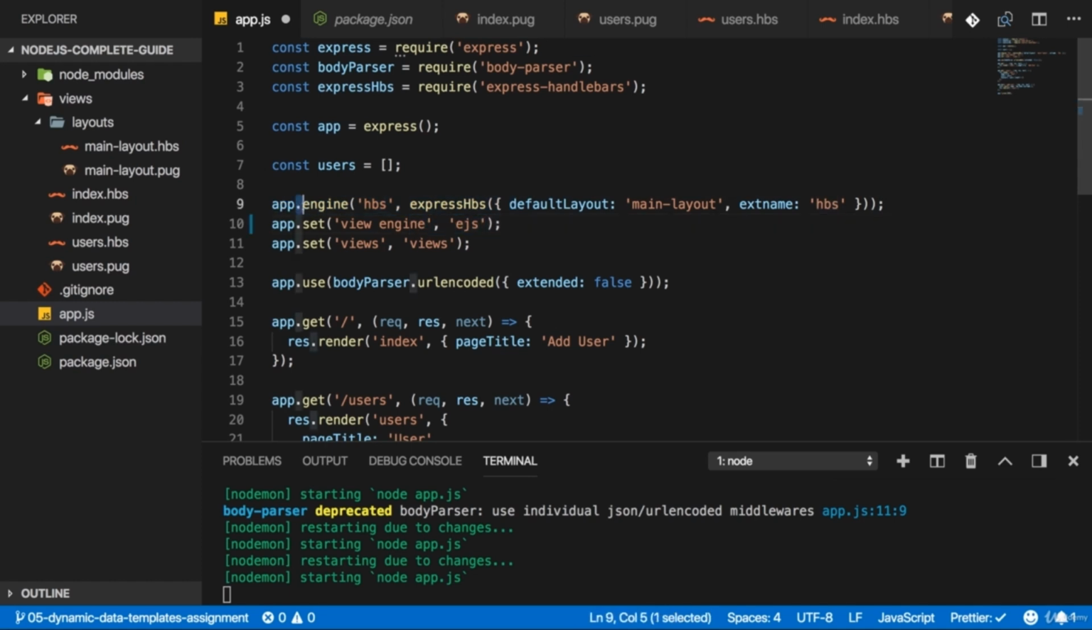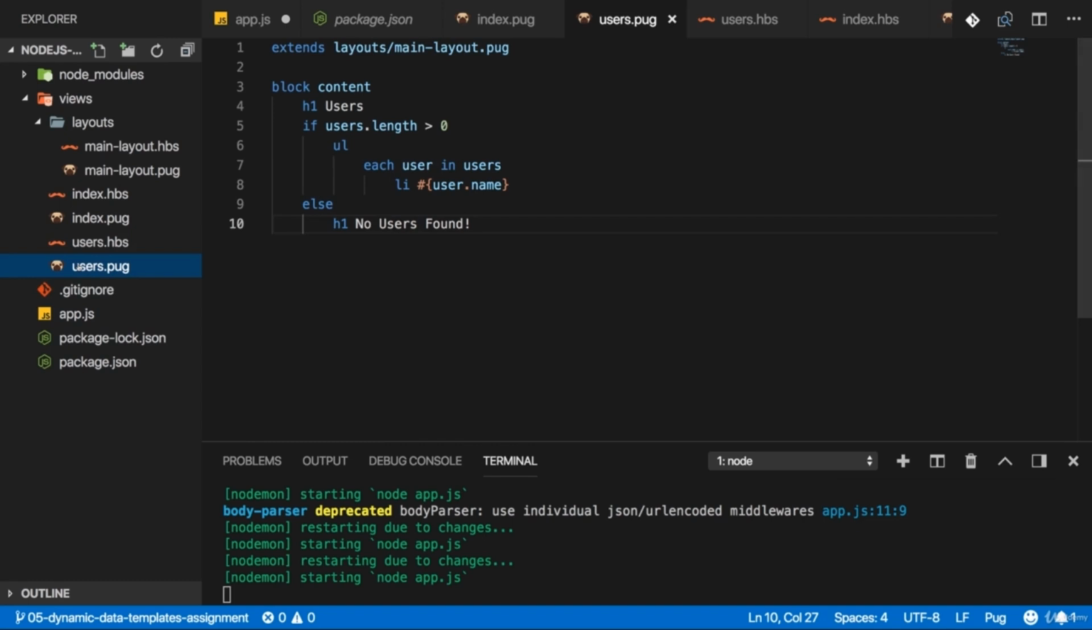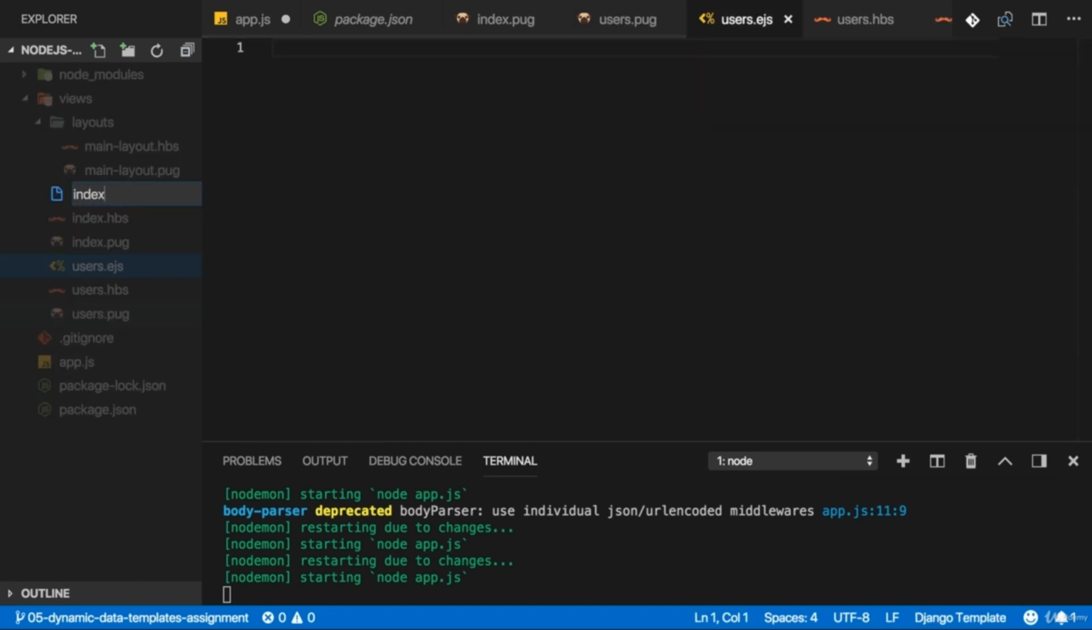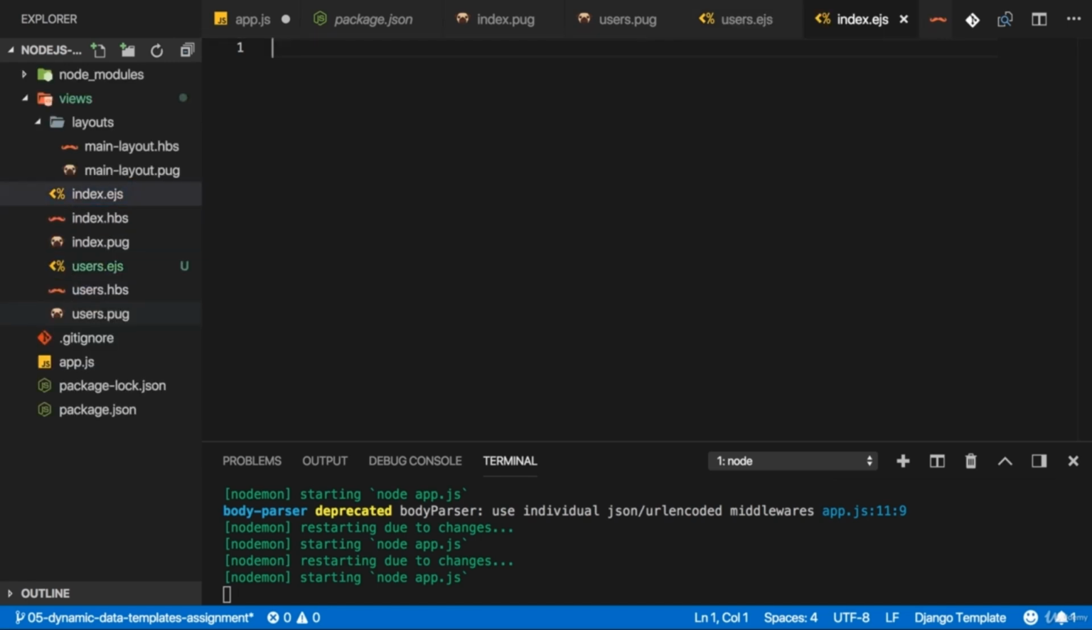For this, we don't need to define the engine because EJS is a package which is supported out of the box. You just need to make sure you installed EJS, but we did this. And now we just need to create our EJS files: users.ejs and index.ejs. Now EJS doesn't support layouts, but it supports partials or includes, if you remember.